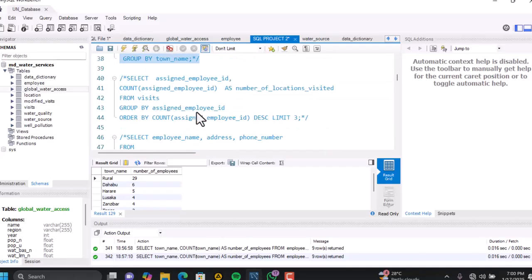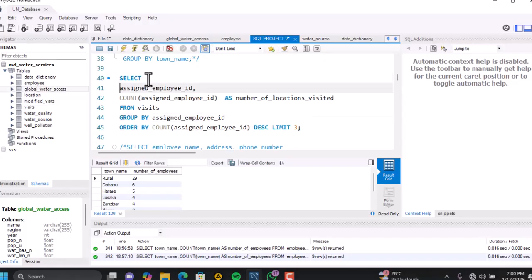And then this one is what we are talking about. So we have this formula. We are saying select assigned. Let me bring it down. So we are selecting assigned employee ID. Maybe you want to see the employee table again. Let me show you so that you will not get confused about this one.